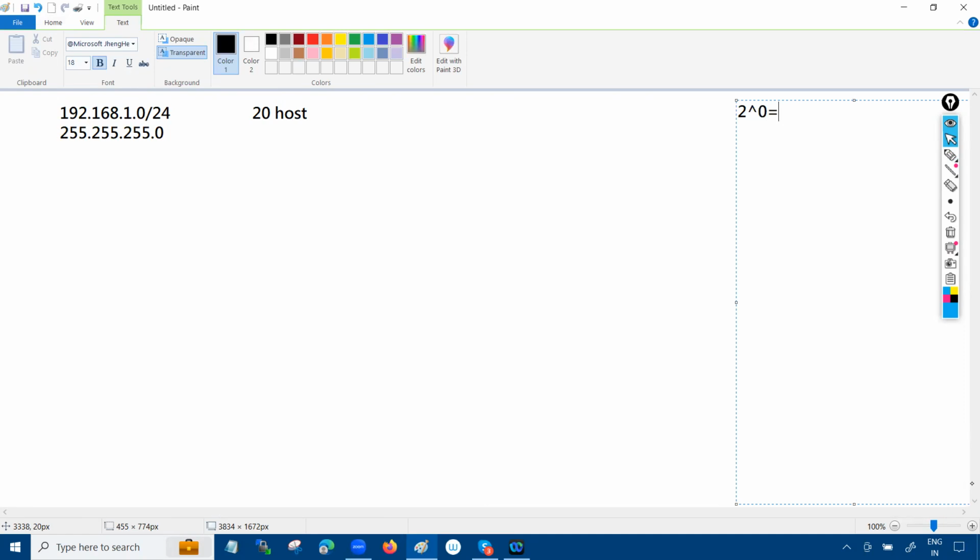table first of all. 2 to the power 0 is equal to 1, 2 to the power 1 is equal to 2, 2 to the power 2 is equal to 4, 3 is equal to 8, 4 is equal to 16, 5 is equal to 32, 6 is equal to 64, and 7 is equal to 128, right? 8 is equal to 256, and 9 is equal to 512, and 10 is equal to 1024.